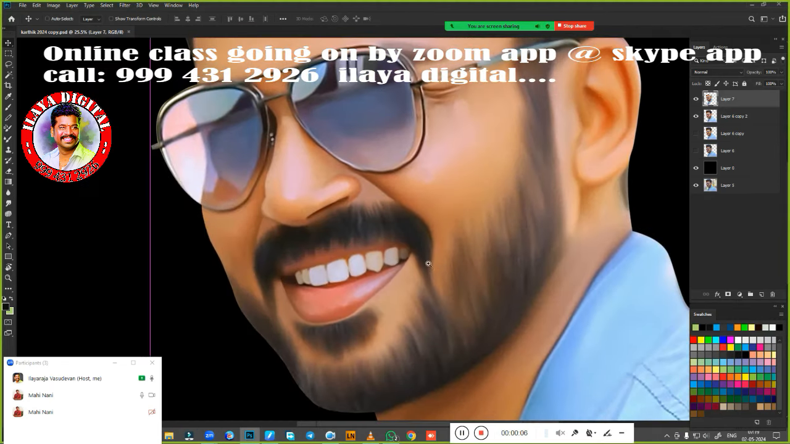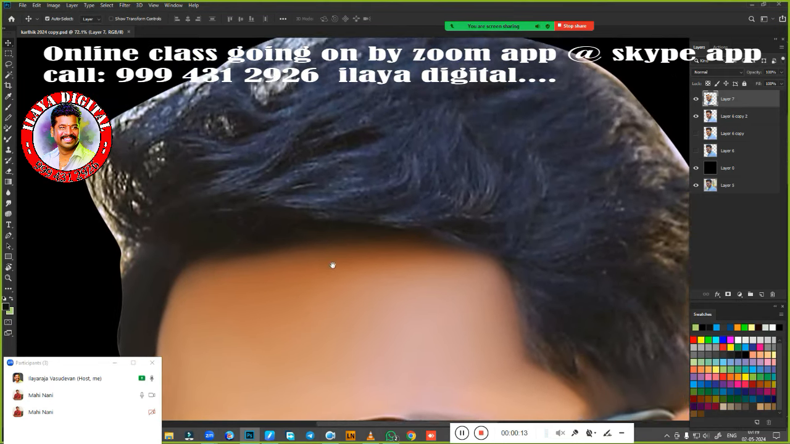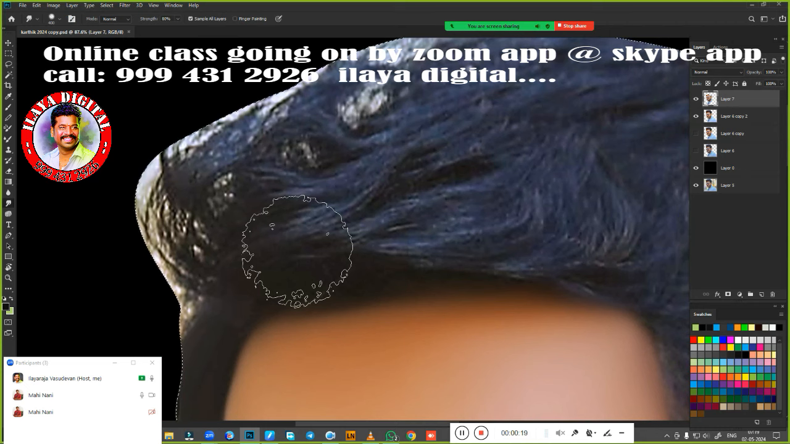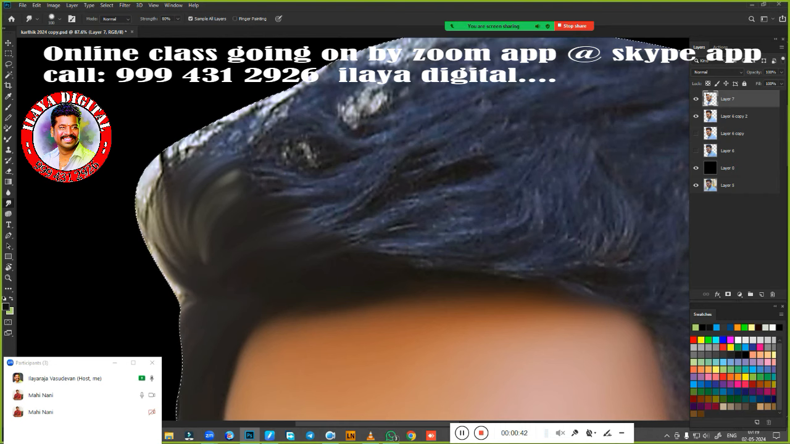Same brush, the brush I had taken, same hair work. Just to take selection, smudge brush. Just smudge work only, it is not hair work. Okay, hair smudge work. Then next, separately I want to draw the hair, single hair. Separate brush, there is a separate brush for drawing the hair.